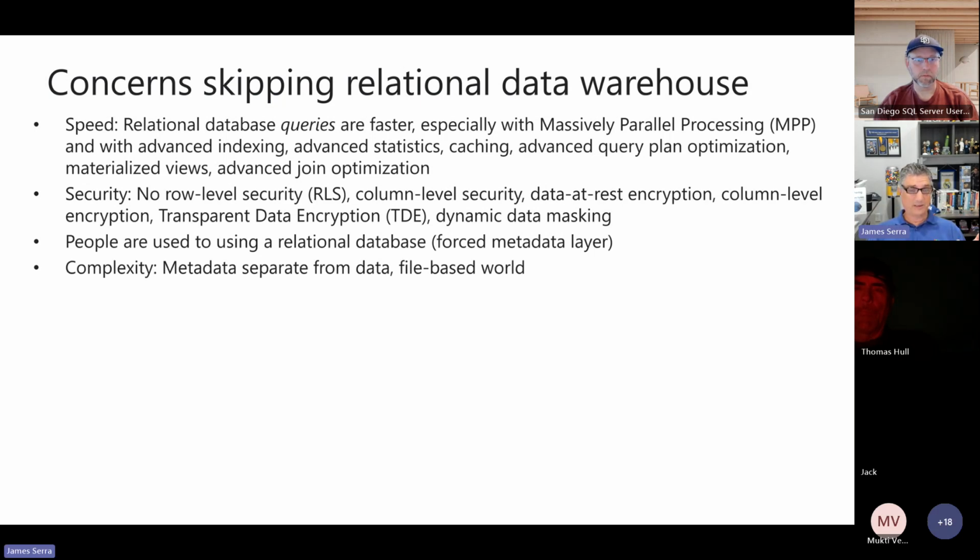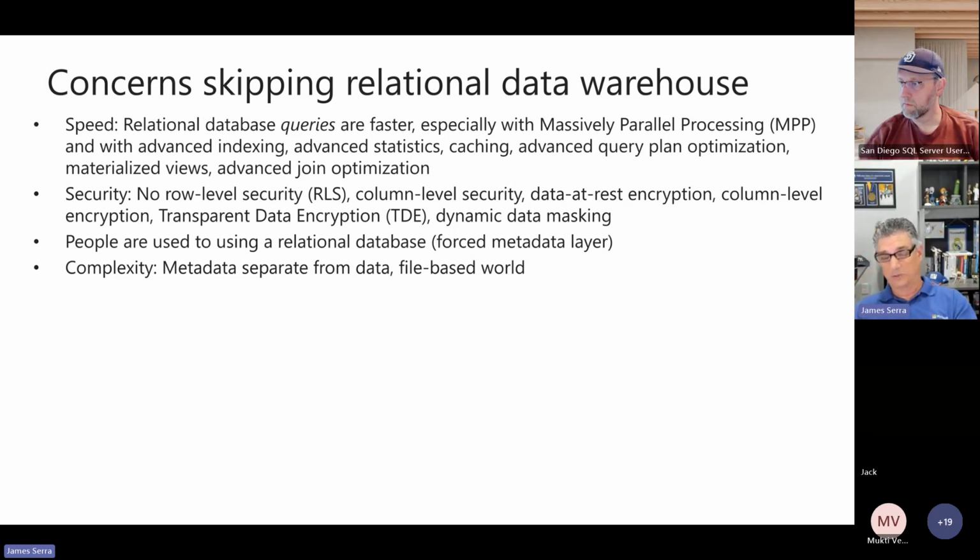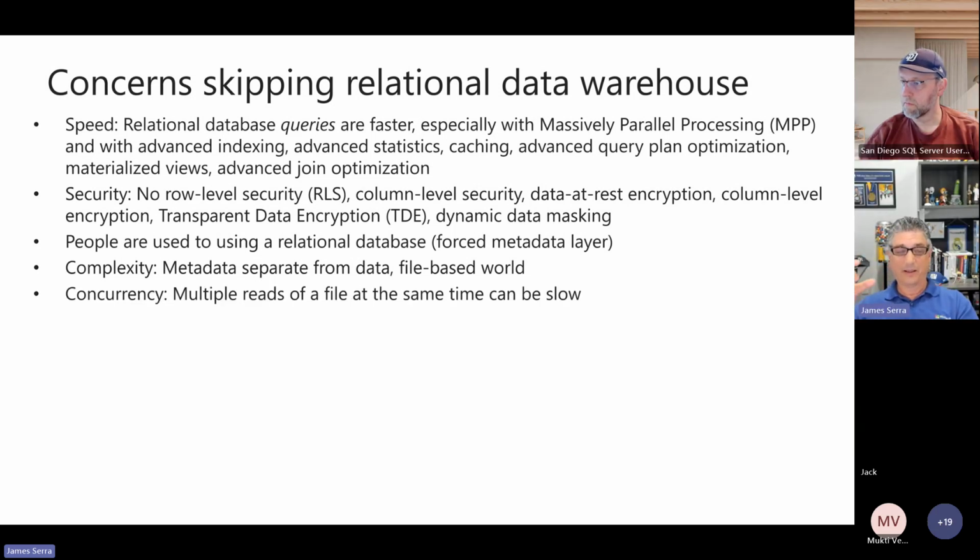There's extra complexity with that. So that's kind of what I just said. The complexity is having a separate file for that. The metadata is separate from the actual data itself.